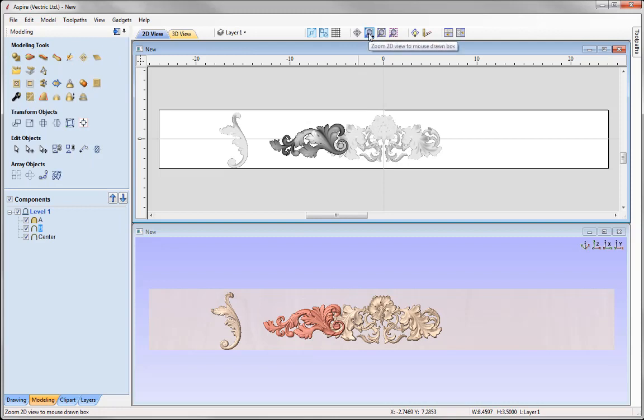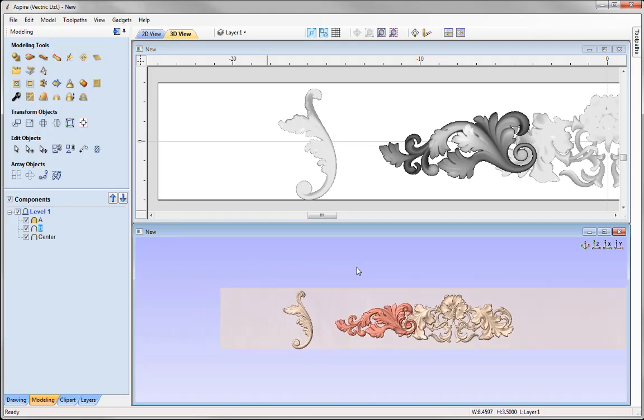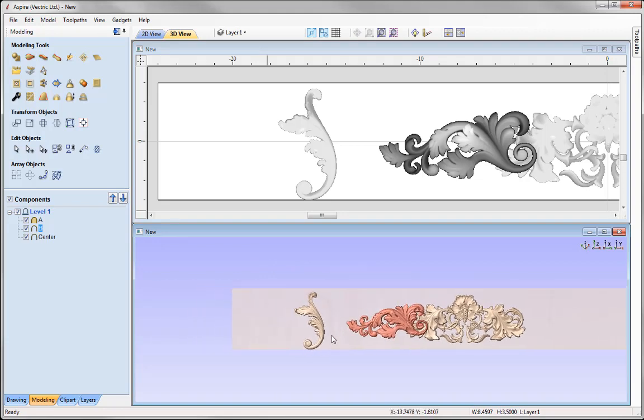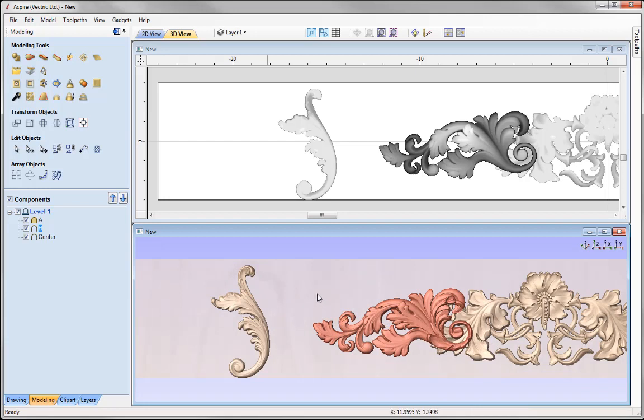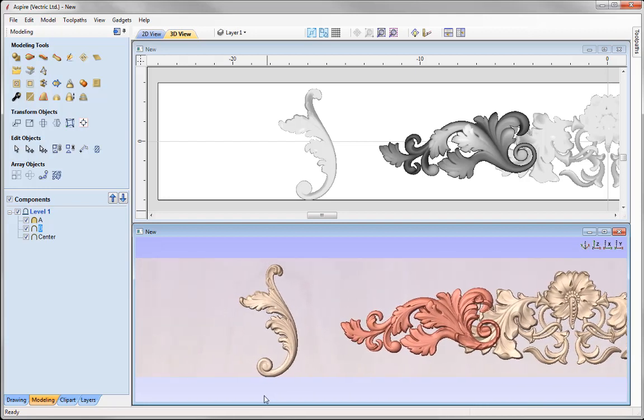Okay, I'm just going to use this option here, Zoom 2D View to mouse drawn box. So all I do here is just simply draw a box just around the left side of my job, and it's just going to focus that area on that selection that I did. And in the 3D view, I'm just going to hold down Control to pan my view across, and I'm just going to zoom in just so I can see this a little better also.